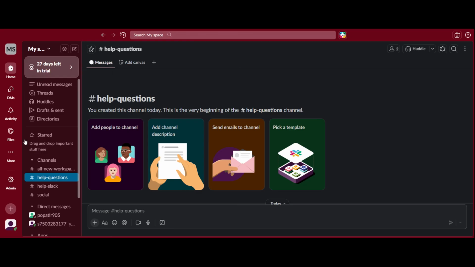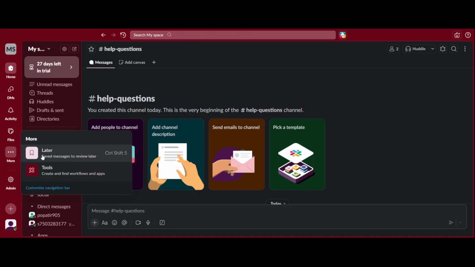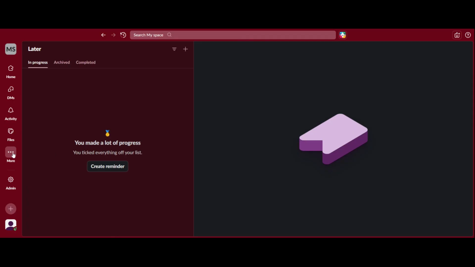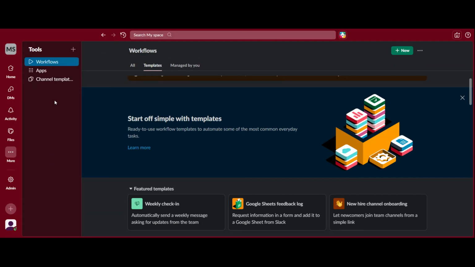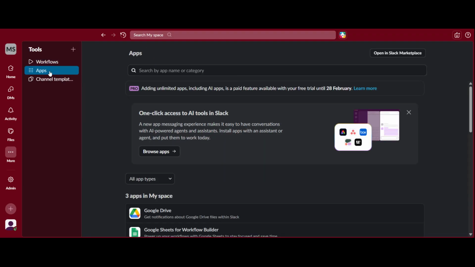Next, from the menu that opens, click on Tools. This will open a panel where Slack lists automation options, workflows, and app-related features. Tools is essentially your gateway to extending what Slack can do, including connecting it with external services like Gmail. Once you're in Tools, go ahead and click on Apps. This will take you to the Apps section, where you can browse, manage, and install integrations for your Slack workspace.